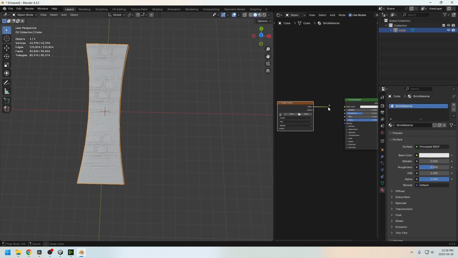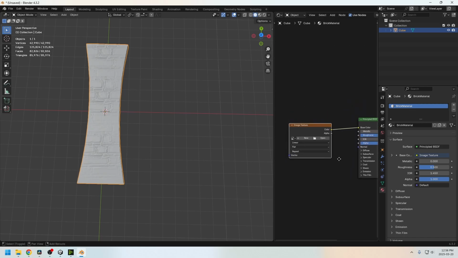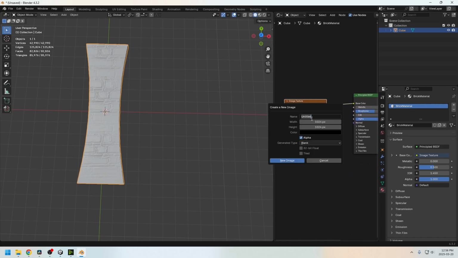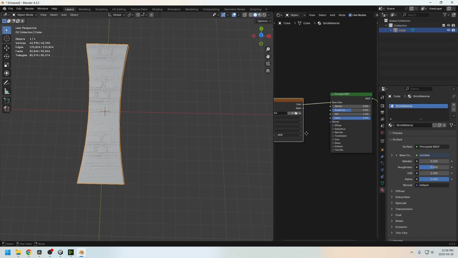I'm trying to make this quick because we also have to make that head, and it's going to take longer than this took. So from here, you'll create an image texture with Shift A and click New. We just want to make this a dark gray. You want this to be the color of the cracks in the path. Then click New Image, and turn up the roughness to about 0.8.